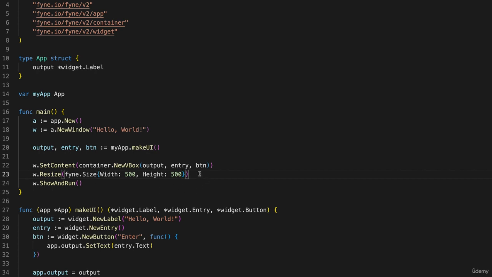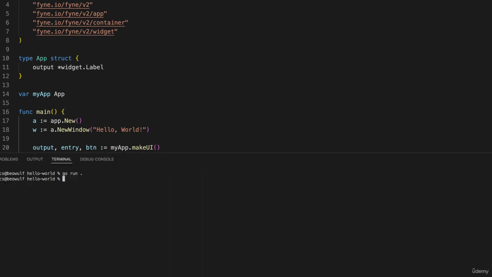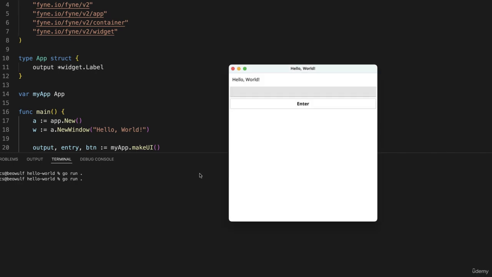So now that I've done that, let's open a terminal and run the program again. And I should get a window 500 by 500. And I do. And now I can type fish in here and it won't resize the window for me. Fish, and enter, and away we go.